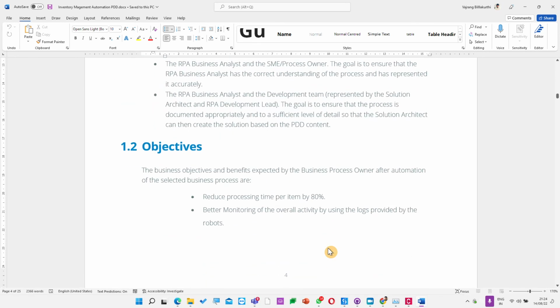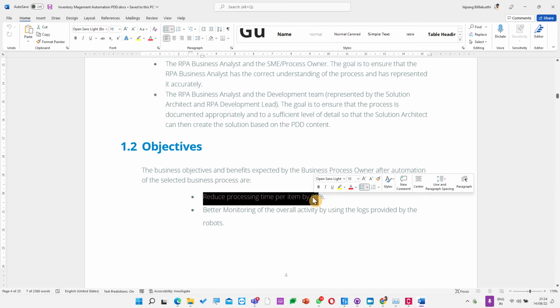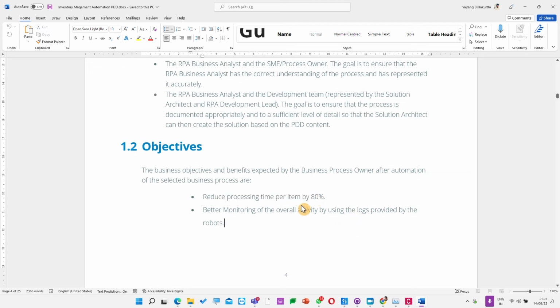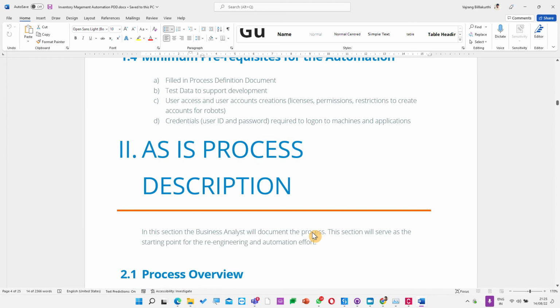Now, what is the main objective of this automation? To reduce the processing time. For example, manually it's taking around 15 minutes, or let's say 1 hour. To reduce it by 80% means that we are doing it within 5 minutes or 10 minutes. So we are reducing the processing time here, and getting better monitoring of overall activity by using logs provided by the robots. It will clearly show what logs are done.